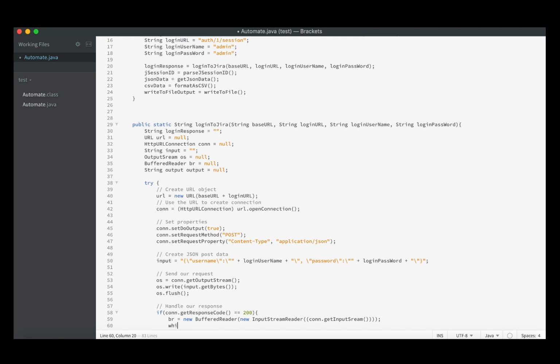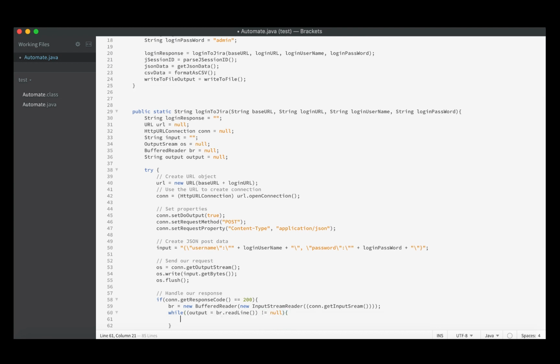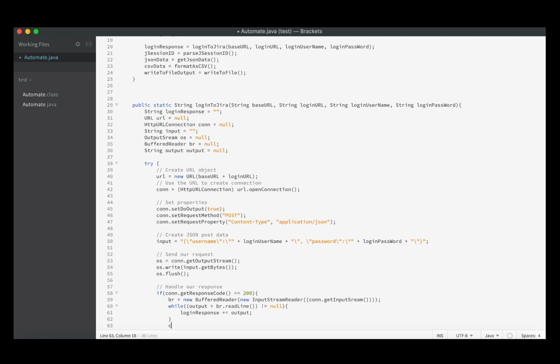I will take, while I'm going through this buffered reader's lines, well, output equals br.readLine, and we'll take that while these lines are not null. We will read them into our login response object. Login response plus equals this output line that we got, taking them out of lines. And then once all that's done, once we've read every line and we've ended up with null at the bottom, we can disconnect our connection.